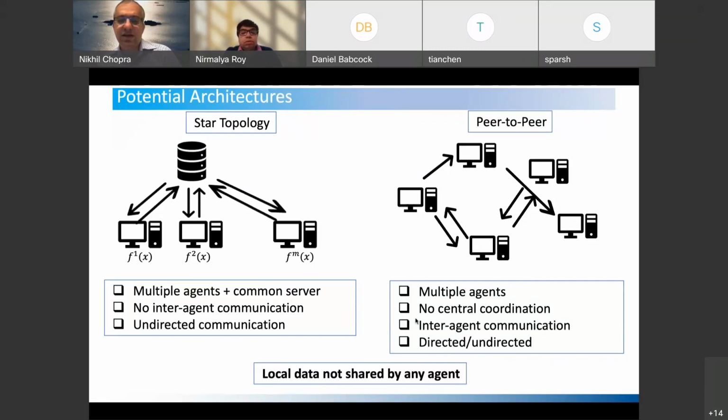The same setting you can have peer-to-peer, where there is no central coordinator, but now you have a completely distributed or decentralized system, and you still want to figure out how to learn or do distributed optimization or decentralized optimization over this kind of a network. So these are the two topologies that we'll focus on today.